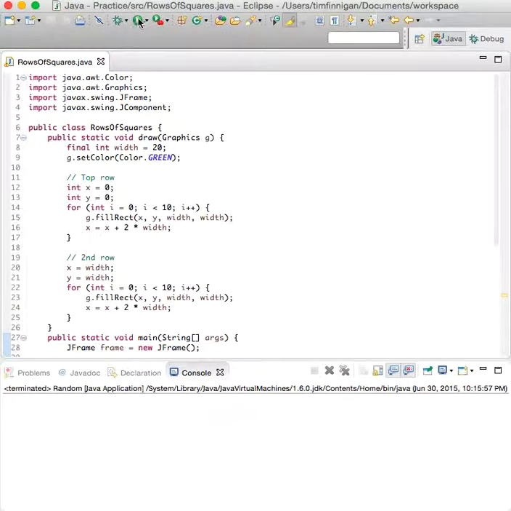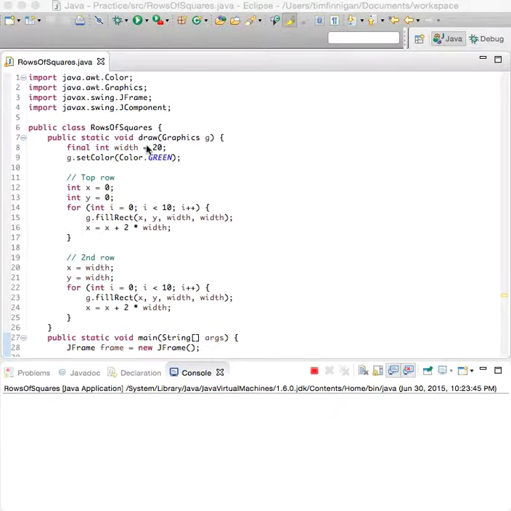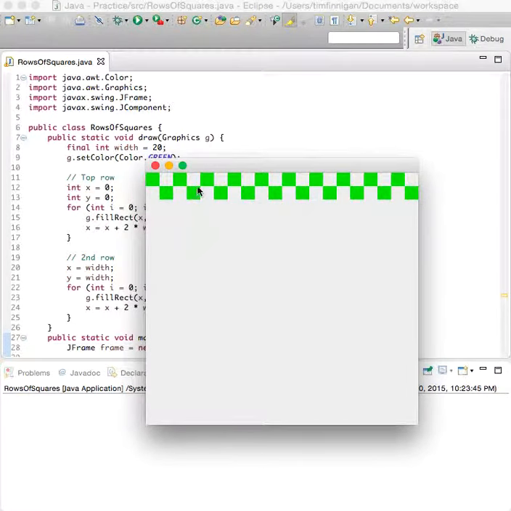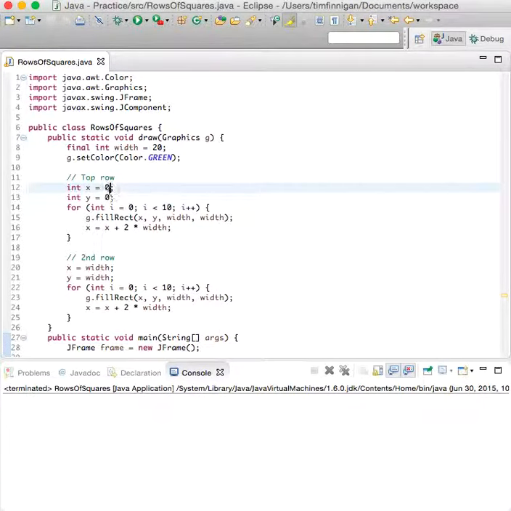Okay, so let's go ahead and do this and see what we get. Alright, so here it is. Two rows of squares in a checkered pattern. So yeah, I think that looks pretty good. Why don't we just change this a bit, see what it looks like. I'll change x to 10, y to 10.